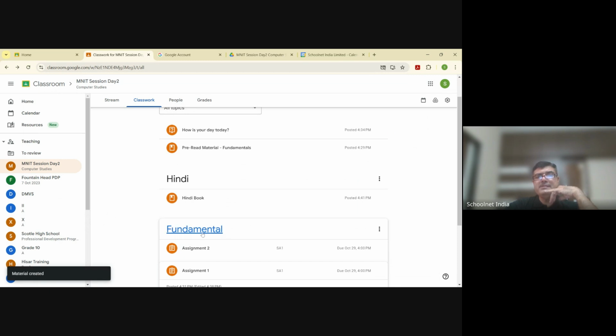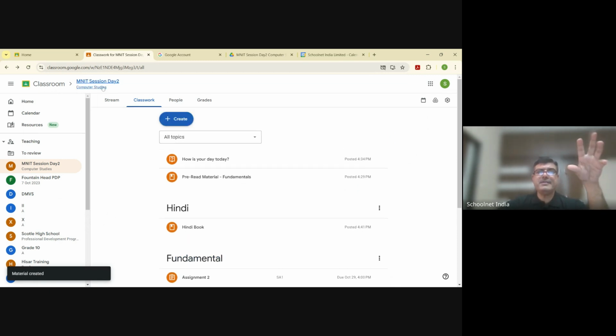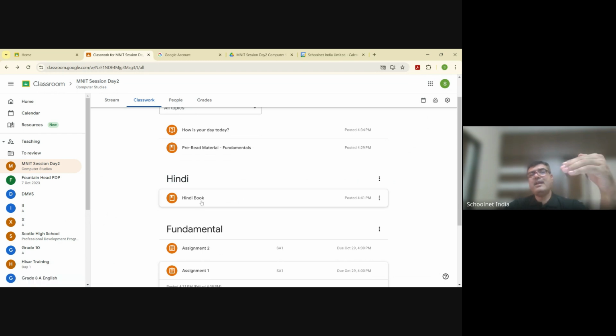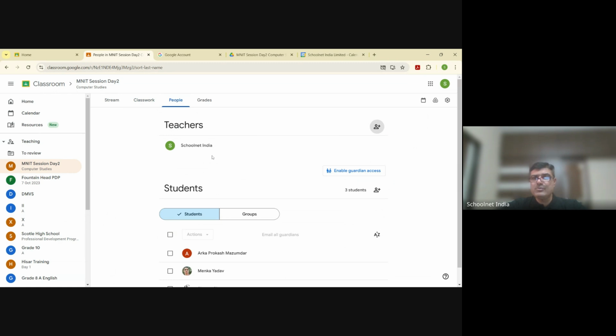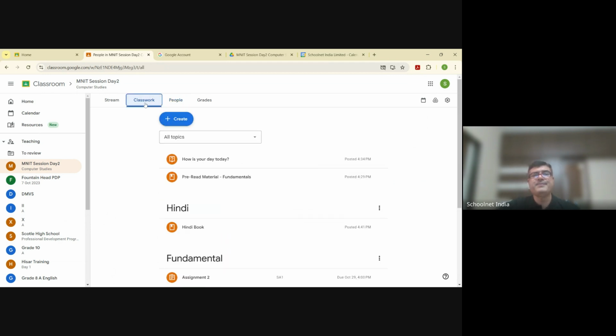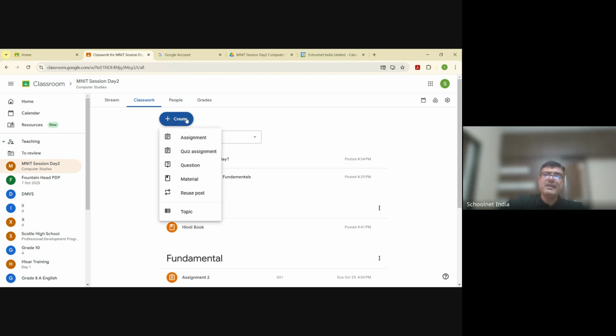So consider this MNIT session day 2 is one class. In this class, there are 2 subjects, Hindi and fundamentals. Likewise, in case of a university, say it is first year, BCom first year, BBA first year, you can create FY BBA and mention the year, 2024-25, and you can create a class. And accordingly, for different subjects, you can add different teachers and all students to this class. And you can then create classrooms, assignments, questions, materials.